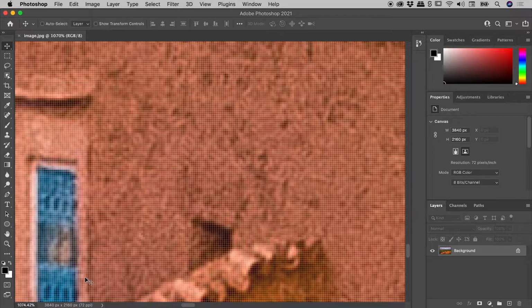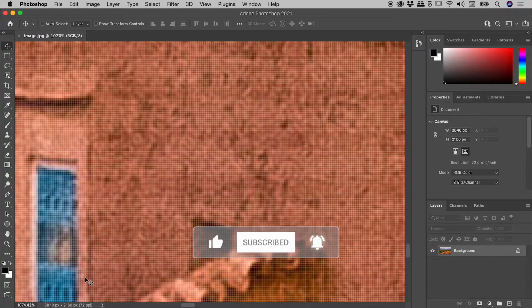Now let's say you love zooming using the scroll wheel, but holding down that modifier key is proving to be a bit of a pain. Well, I've got some good news for you.